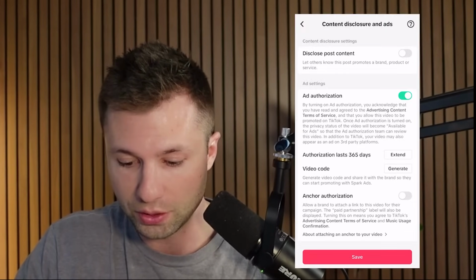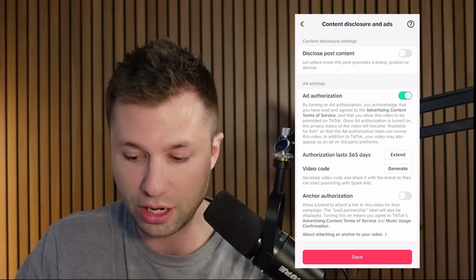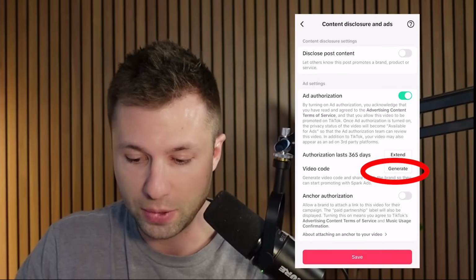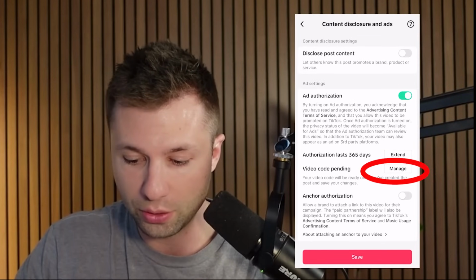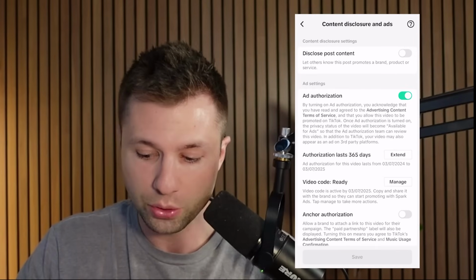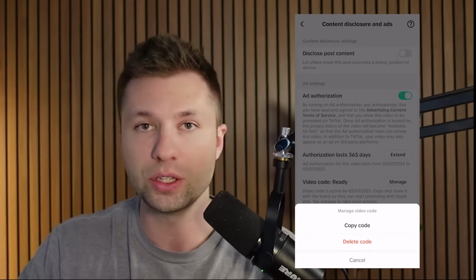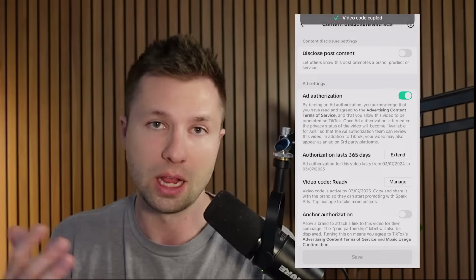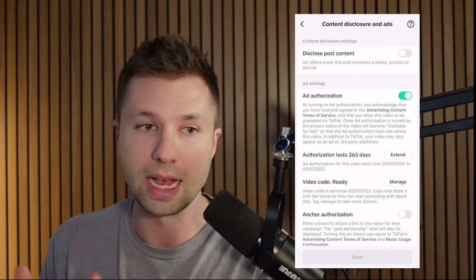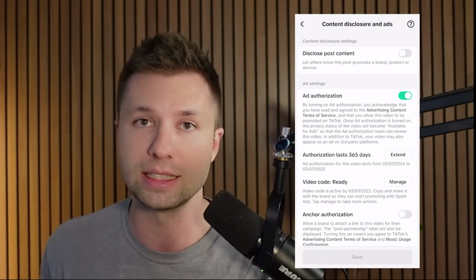And then what we want to do here is hit save, or then generate code, and then you can see video code is pending. Make sure we go through and save that. And now we can click manage code, and then copy the code here. That's going to give us a big old long string of numbers that we can send over to the brand and run as a Spark ad.